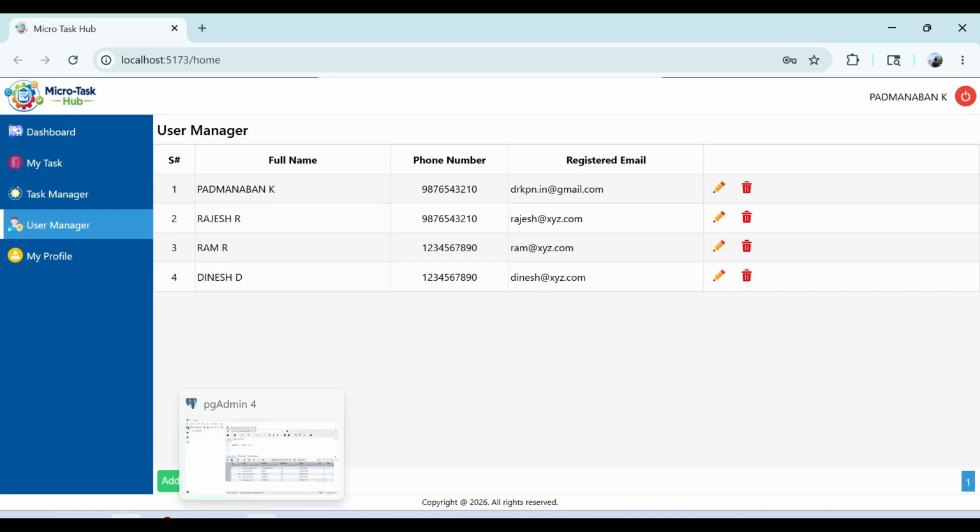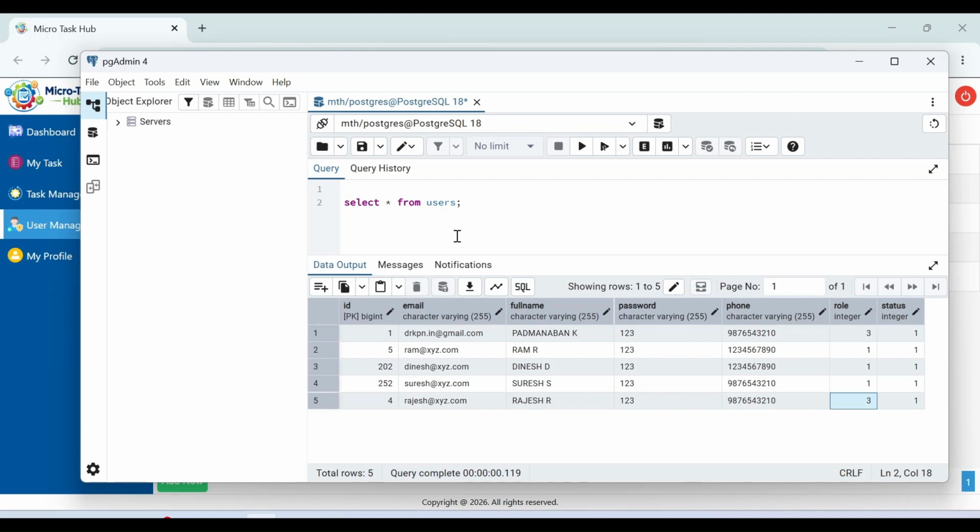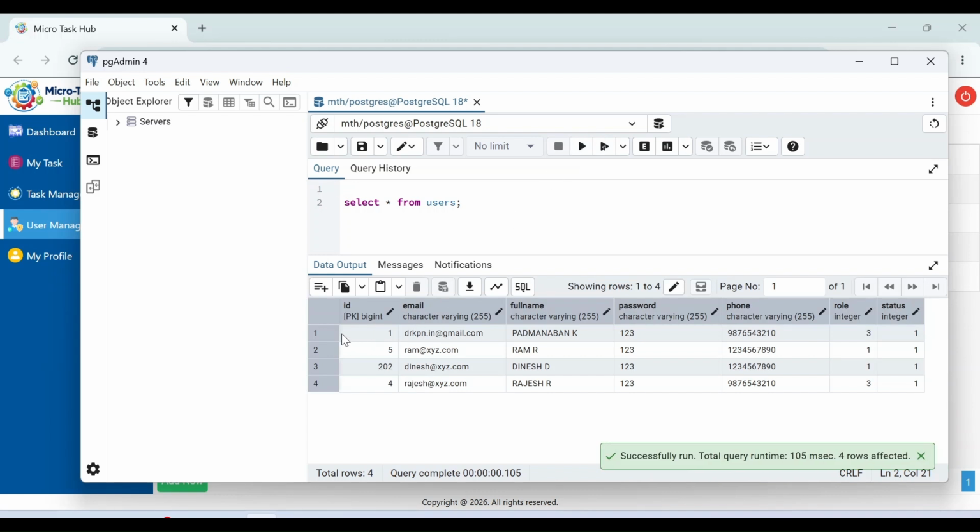Then go to pgAdmin to cross check. As of now, the select query returns 5 records. If we execute the select query once more, now the result has only 4 records.